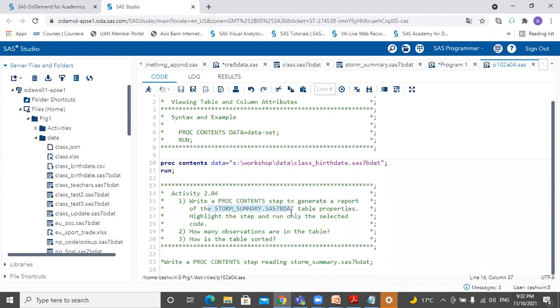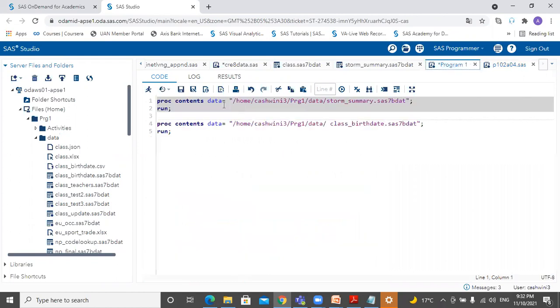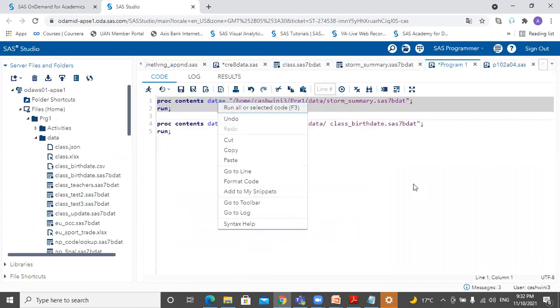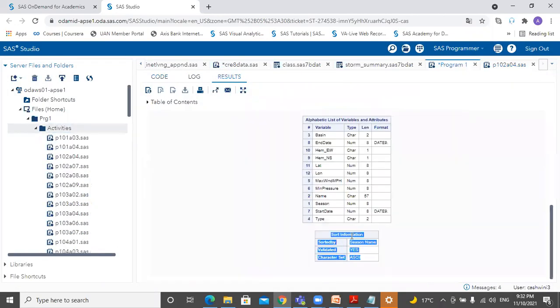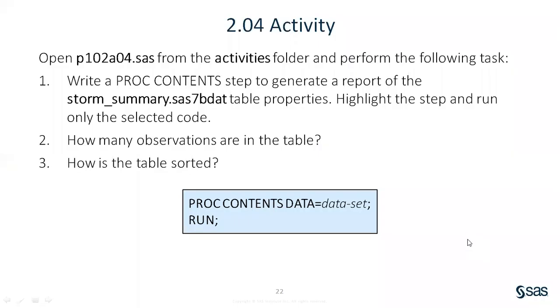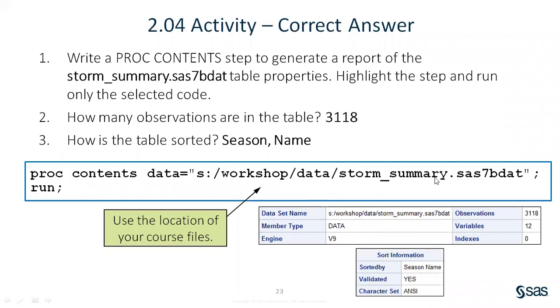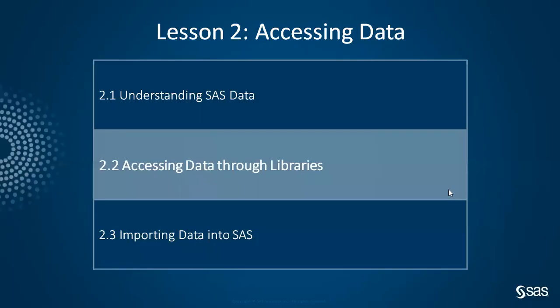The second question is how is the table sorted? When I run this, as you know, at the bottom there is another table telling the sort information. So it's telling us it is sorted on the basis of two columns, season and name. Okay. So this is what you had written in your program, correct? And it's the sorted information, so this location. All right.